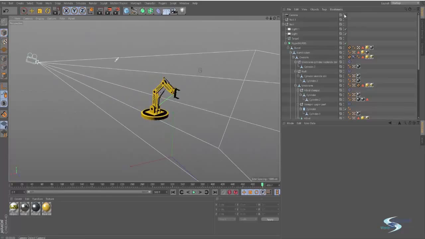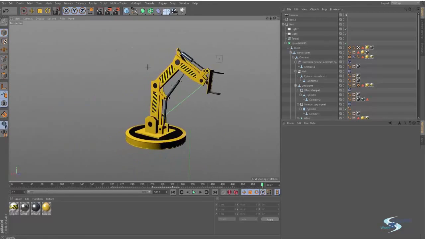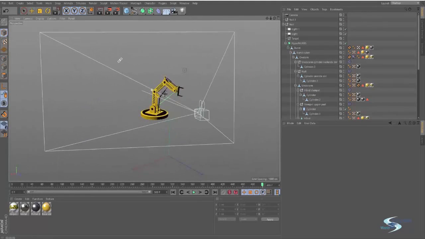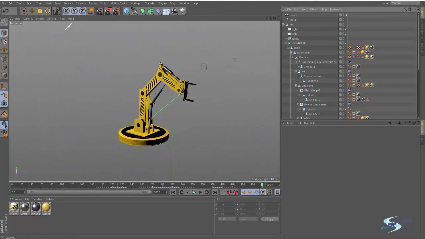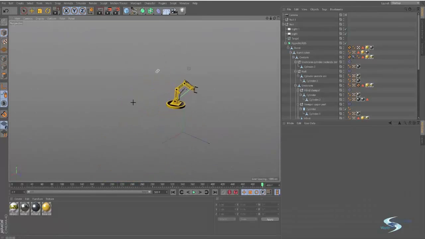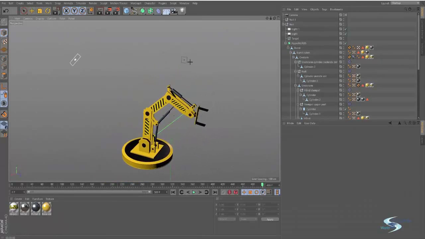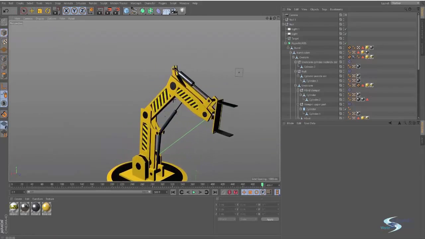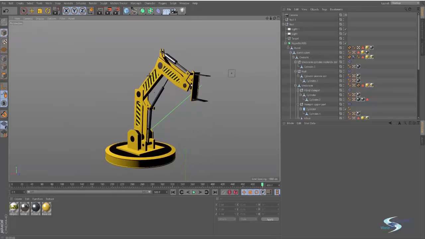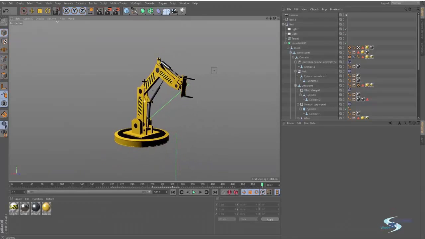If we go back, we can change the angle of the camera to maybe over here, go out, and our camera is now over here. Let's always look through our camera from now on. So as you can see, I've got a simple scene with our crane and our two lights. I will find a nice spot right here and do a quick render.